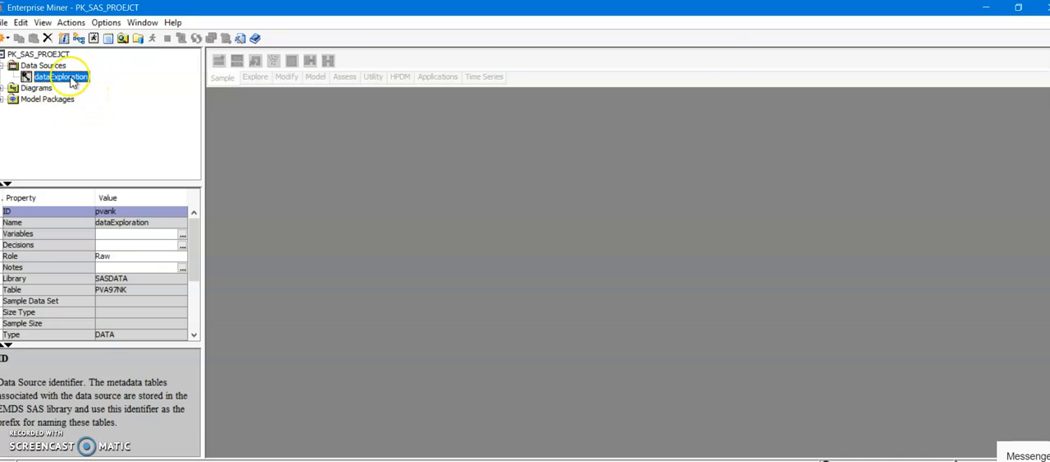I already have the data set imported in my SAS Enterprise Miner. If you don't know how to import a data set in SAS Enterprise Miner, then I would recommend another video where I have given a demo of how you can import a data set. In this case, I already have it. So what I'm going to do next is right click on this and do explore.